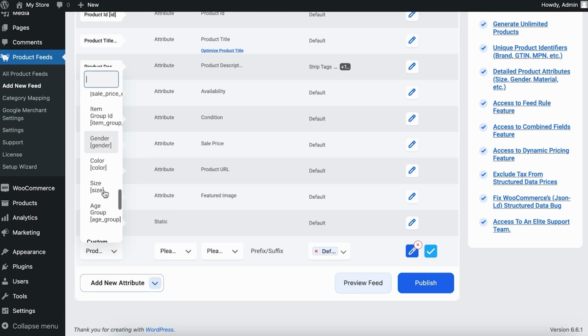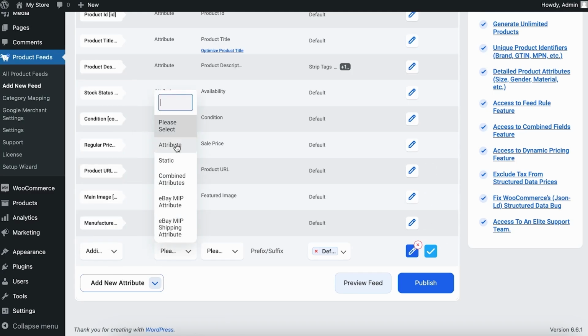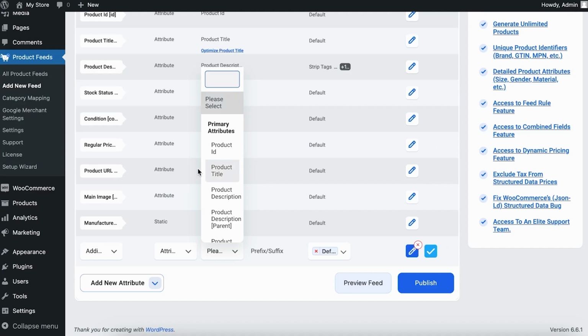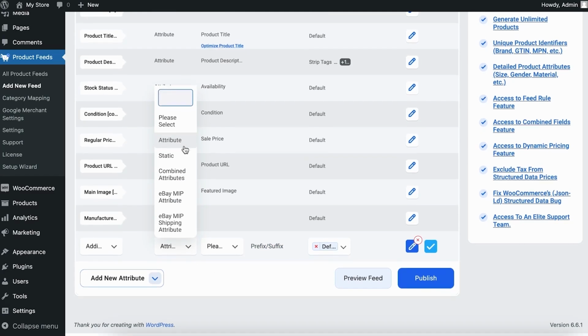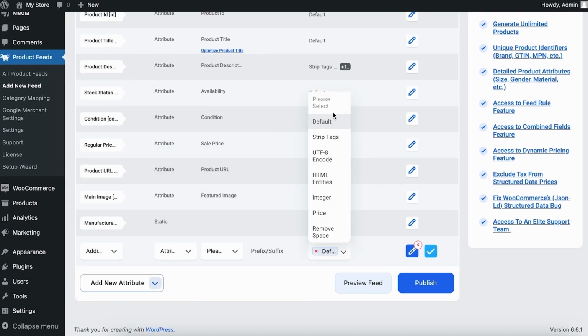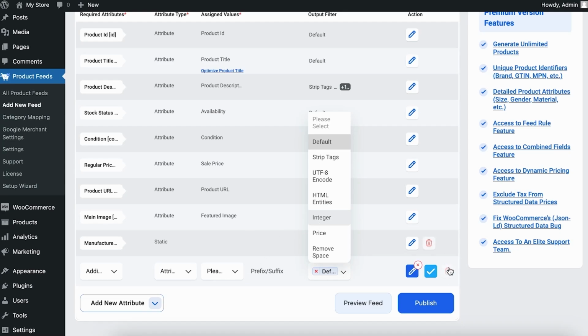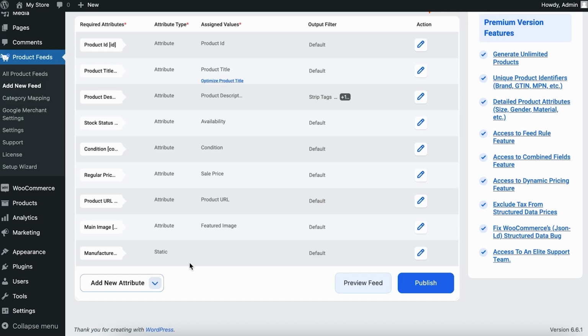So let's say you want to add some image. So if you want to add additional image link here, you can select it as attribute, and you have to change this. If you want to keep it as prefix and suffix, you can do that as well. If you want to change it to default, you can do that as well. I'm just gonna delete this. You can add whichever new attribute you want here.